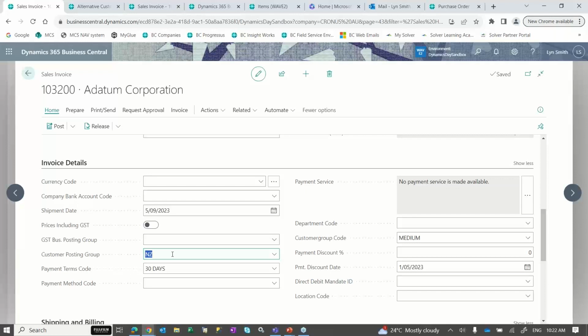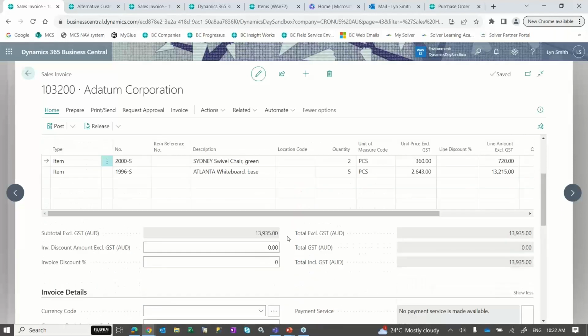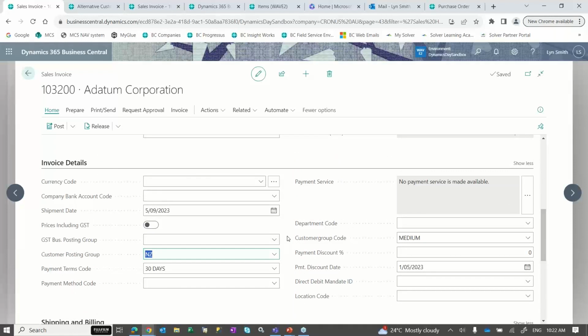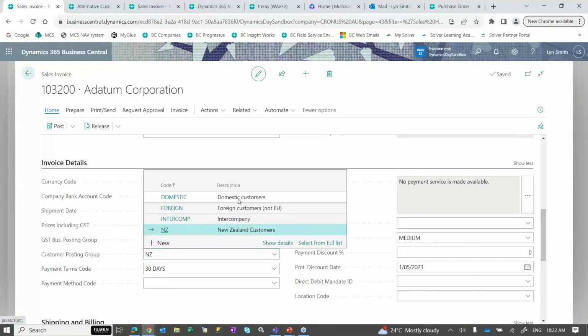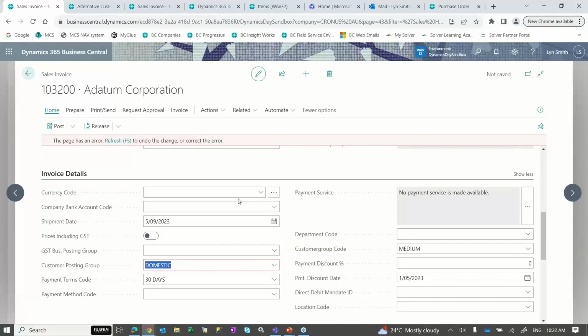Now, I did make that comment. You need to make sure that you do the reverse allocation if you want to, because now if I go, well, hang on, yes, I wanted to post this off to the New Zealand posting group for this particular one-off transaction, but I've made a mistake, and I actually want to go back and put it to domestic. It is going to give me an error.